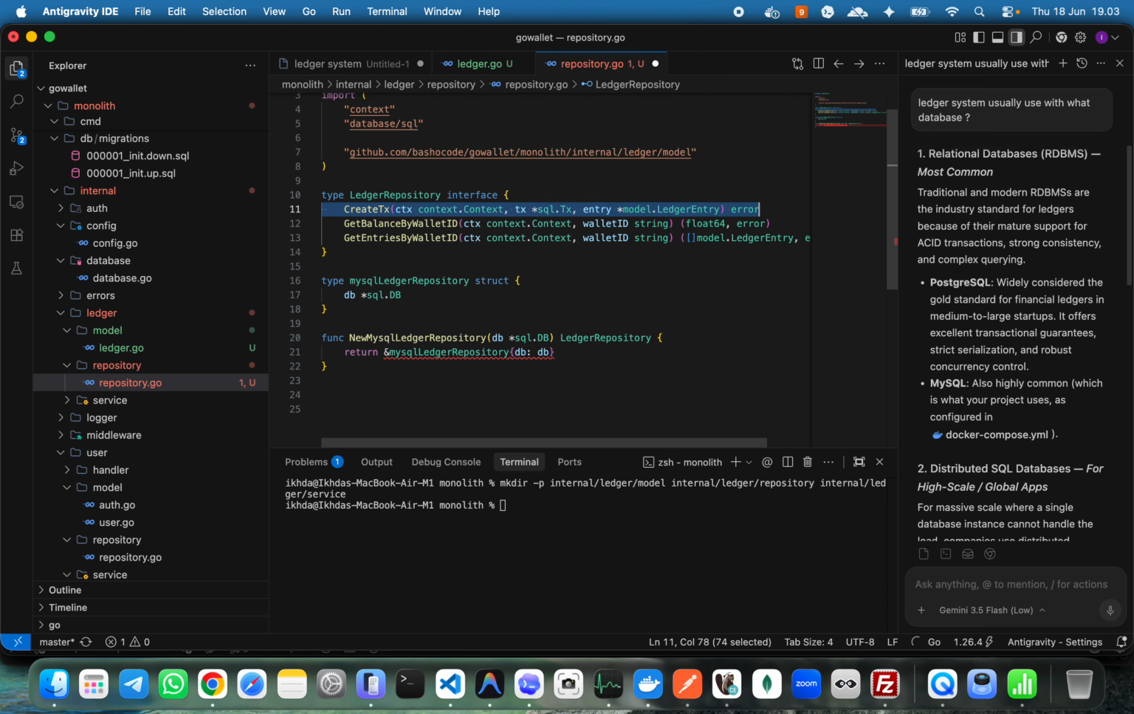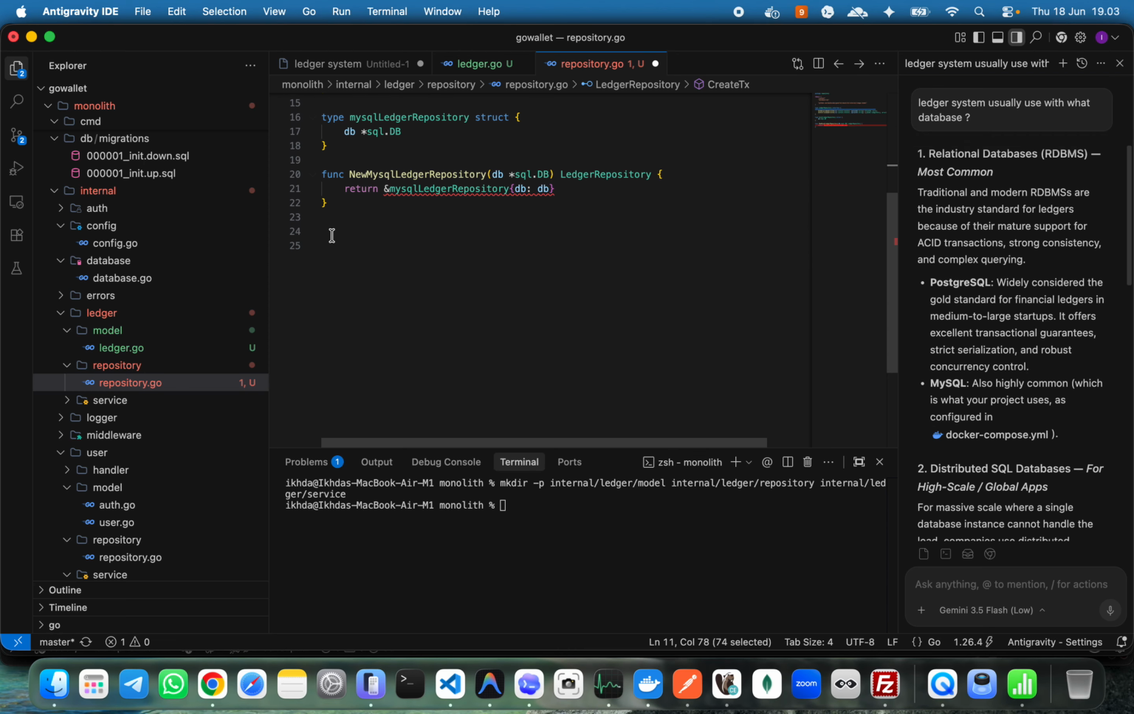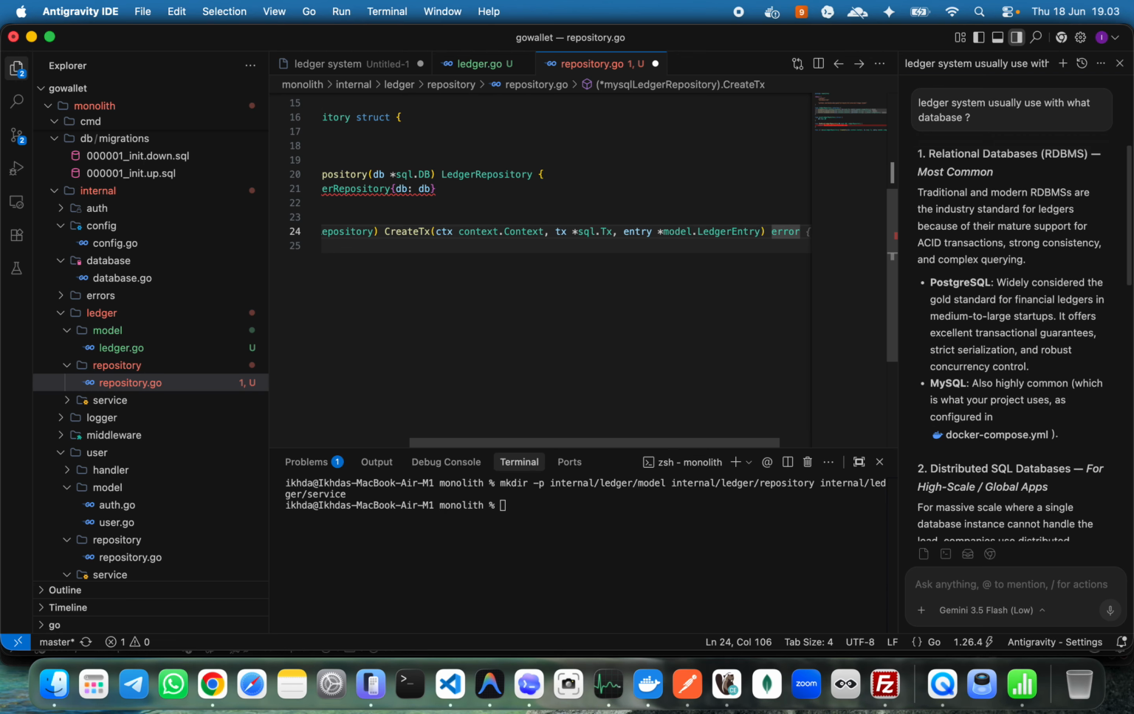Okay, this guy is very clever, I mean the IDE. Any IDE is like this, but sometimes it suggests too much, so we need to review before pressing tab. Then func r *MySQLLedgerRepository, good, error good, and this one.